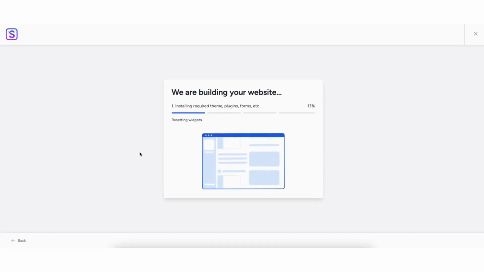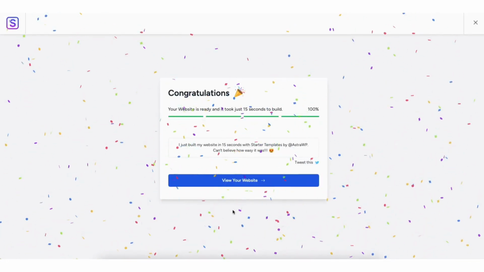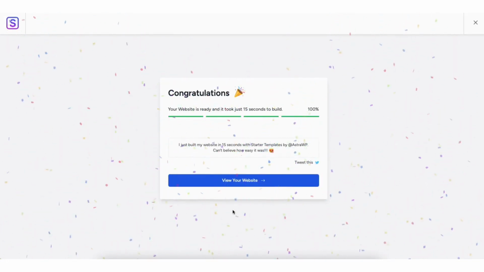Now, WordPress will import the full website for you. This usually only takes about a minute. And just like that, your professionally designed construction website is built. Click View Your Website to see it live.